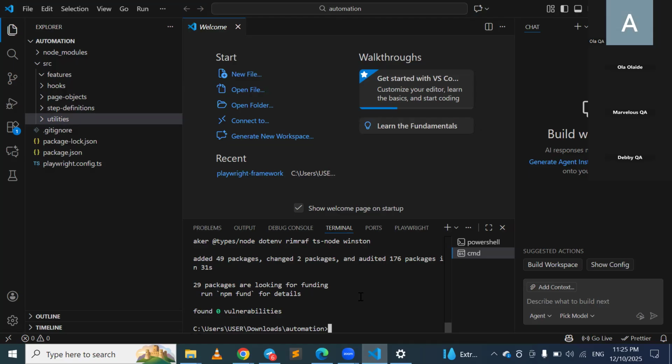So now we're going to start with what we call our utilities. You're going to create a new TypeScript file called config-helper.ts inside the utility folder. Yes, please. Where do I go, please?